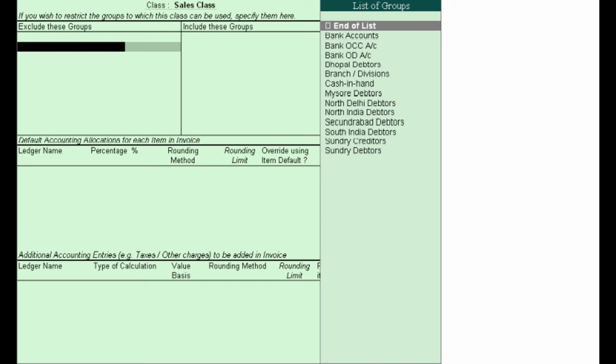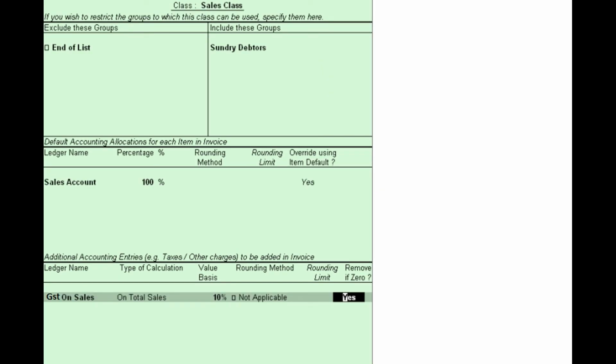Remove if 0. This is a question to be answered as yes or no. Essentially, it permits Tally.ERP 9 to ignore the account and not make any entry if its value is 0. Select yes. Enter the details as displayed in the screen. Accept the voucher class and press Enter to accept the voucher tag screen.